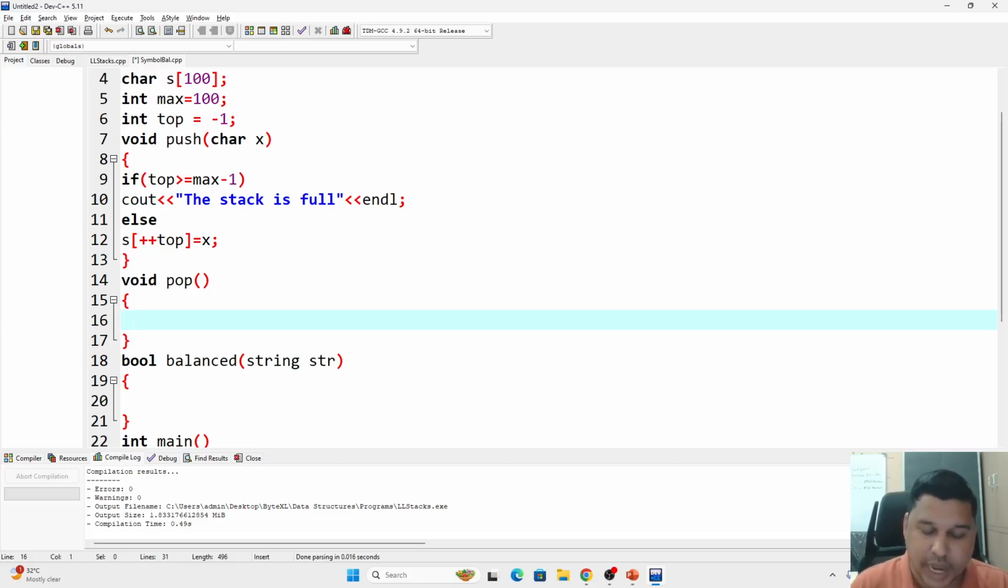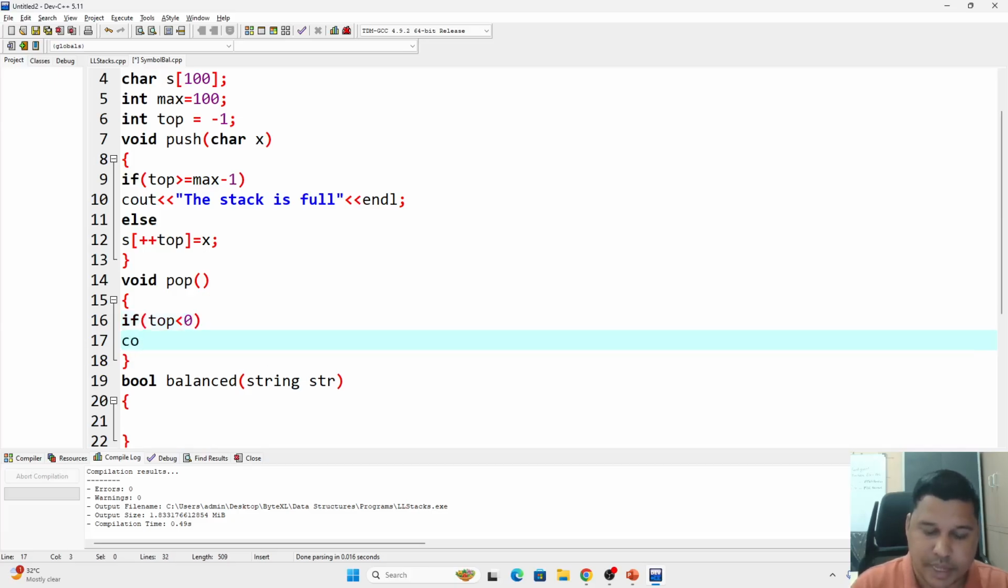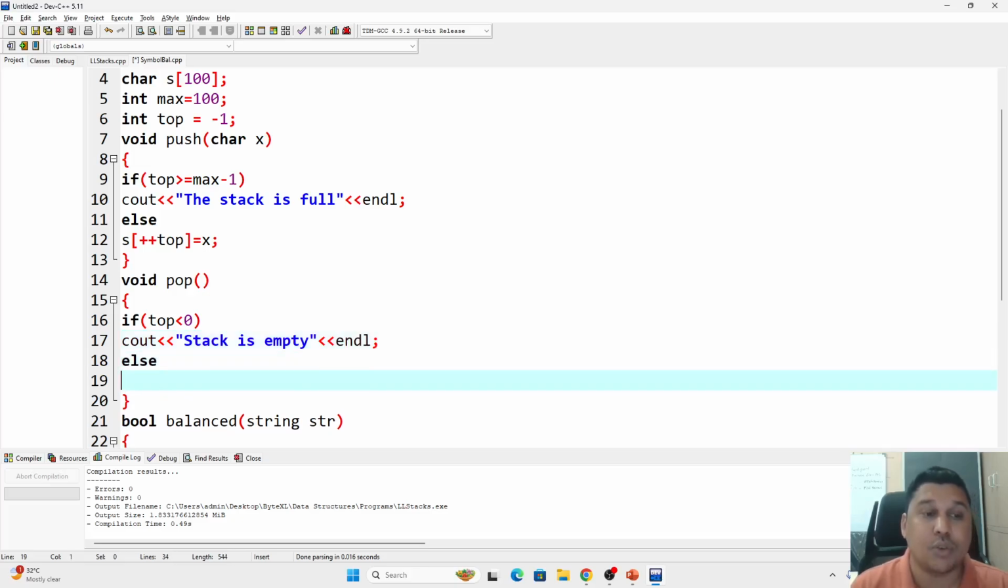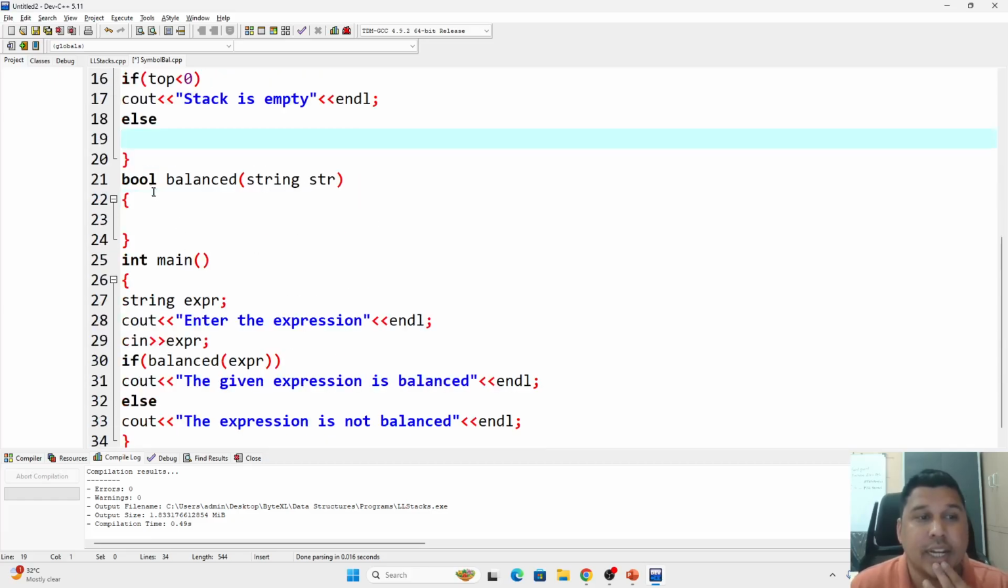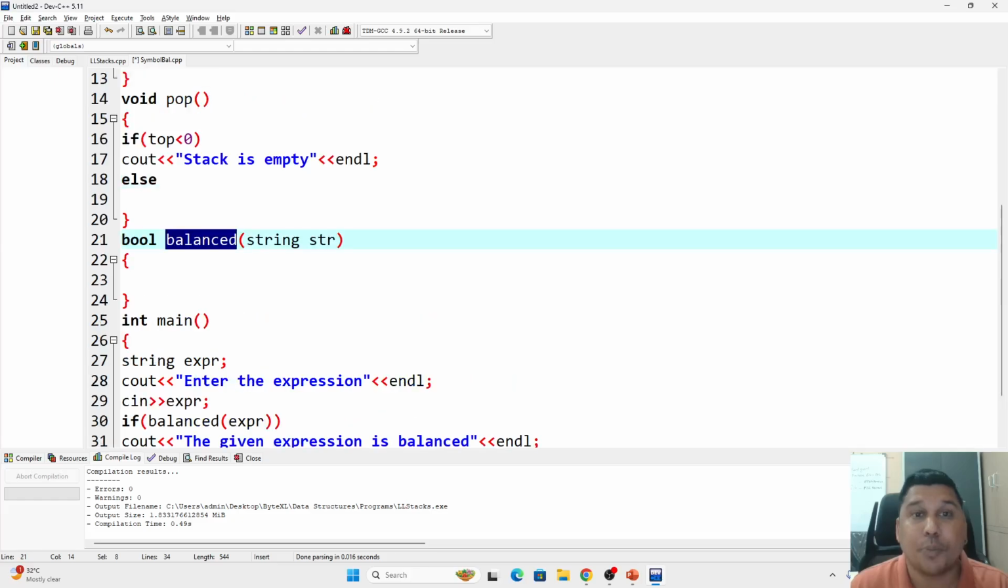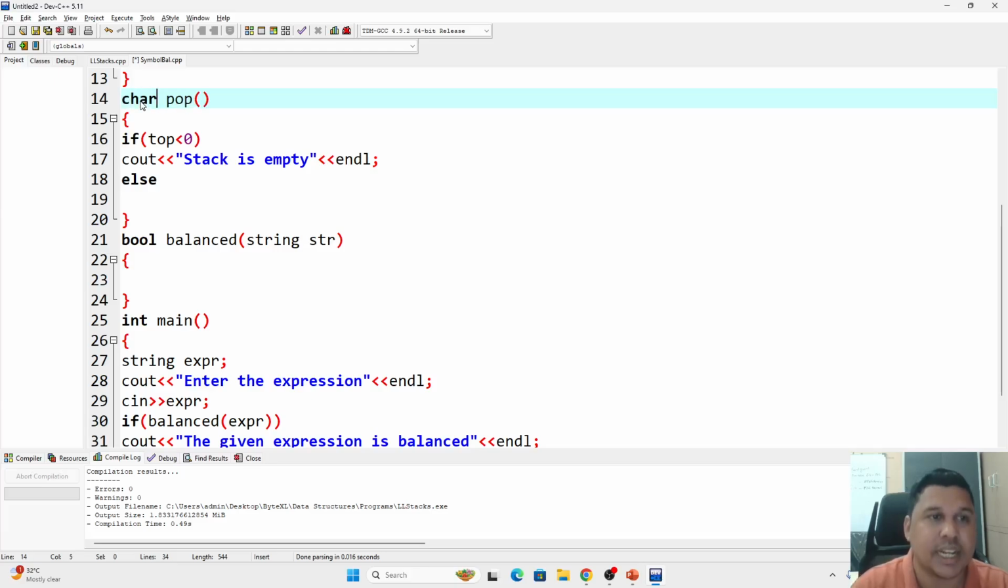For pop, what we have to do, again check if top is less than 0, throw a message saying that stack is empty. Else what I have to do, we have to delete the element. But in this case I have to check it, right? In balanced, I have to pop that element and compare with the beginning. So I have to return this. I'll put it here char. Why? Because I want to return the character.